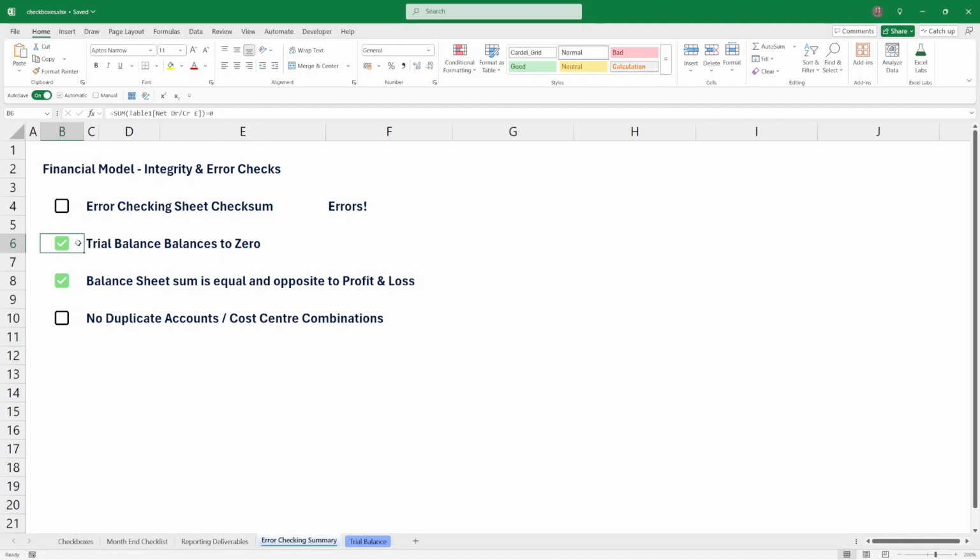The first one is checking whether the trial balance actually equals 0. Because we're looking to return true or falses for the checkboxes, I've just asked if the sum of the net debit and credits equals 0. If it does, then the trial balance balances. The second check is, are the balance sheet entries equal and opposite to the profit and loss? So it's doing a sum of all the balance sheet entries, and then is that equal to the negative of all the P&L balances? If that is true, which it is in this case, then it ticks the checkbox.